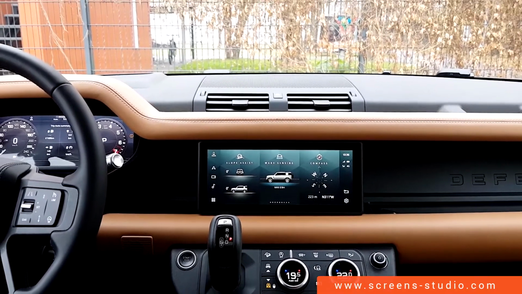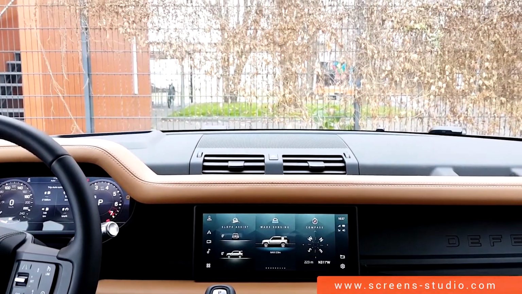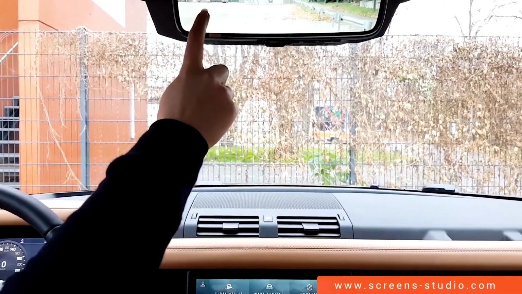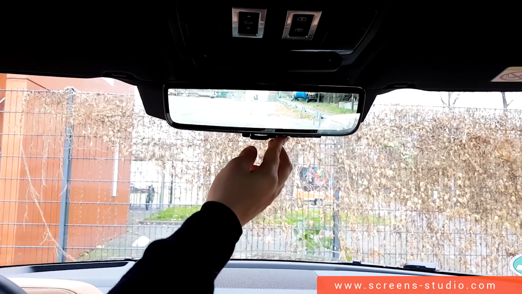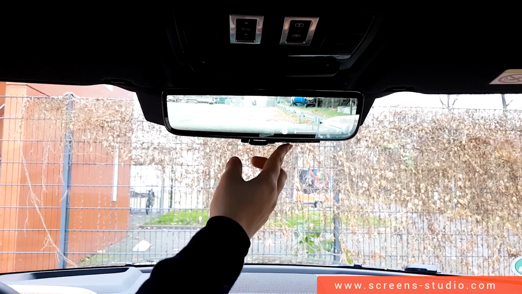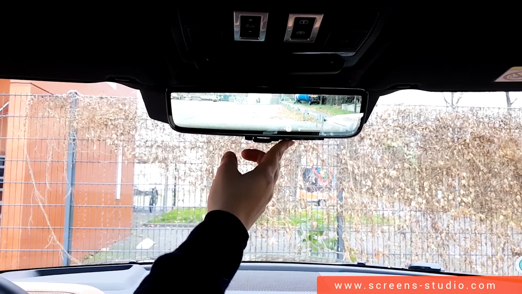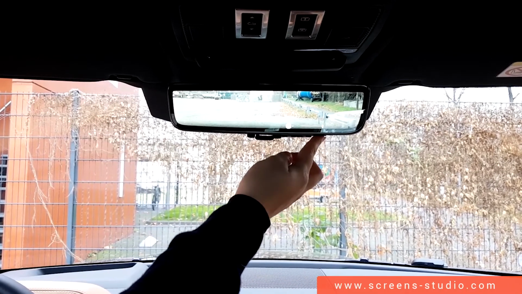The last display unit we'll be looking at is the mirror. The mirror does not have a touch function. I can switch between brightness and the position. We'll have a closer look at that on screens.